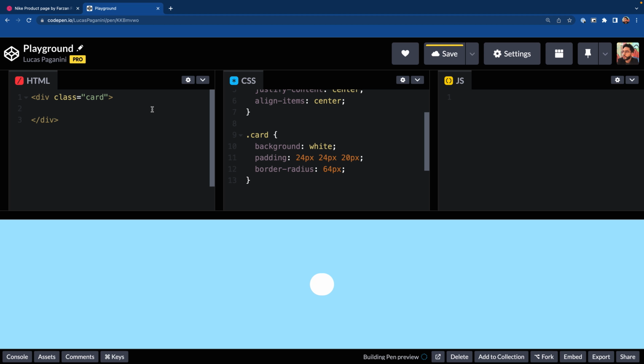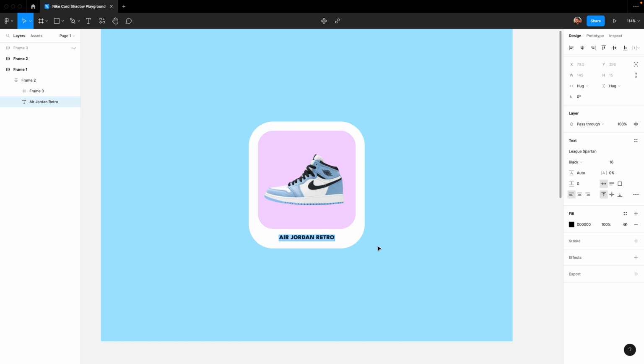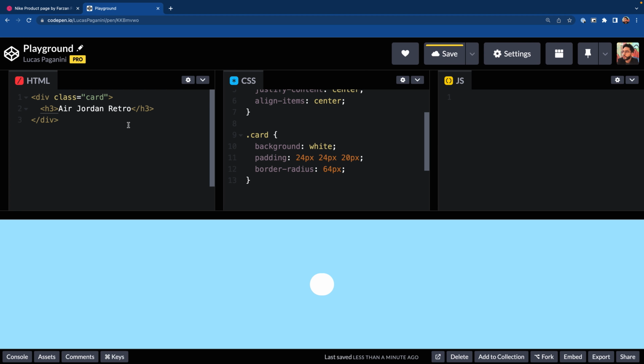So here inside the card, I will add first the title. So in this case, I'm just gonna use H3 for the title. This is really gonna depend on the heading levels that you have in your application, but in my case, I'm just gonna use H3. And the title is gonna be Air Jordan Retro. Cool.